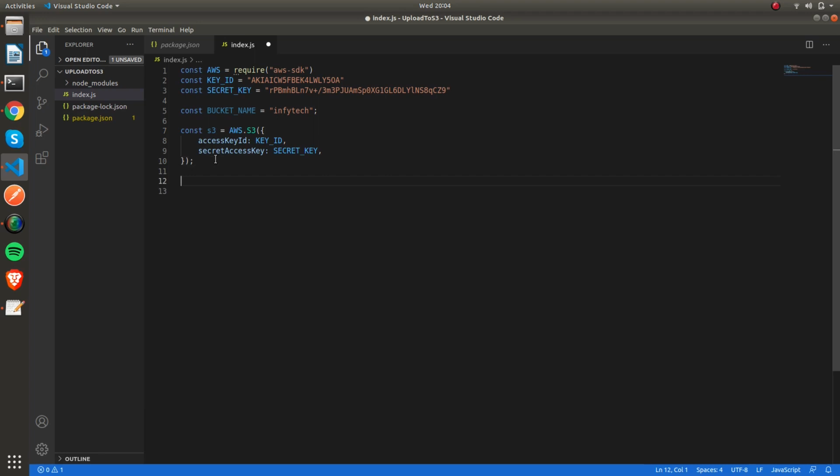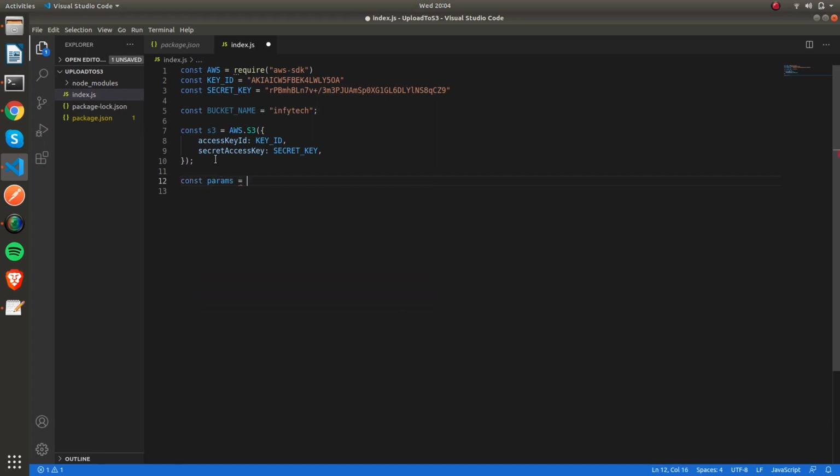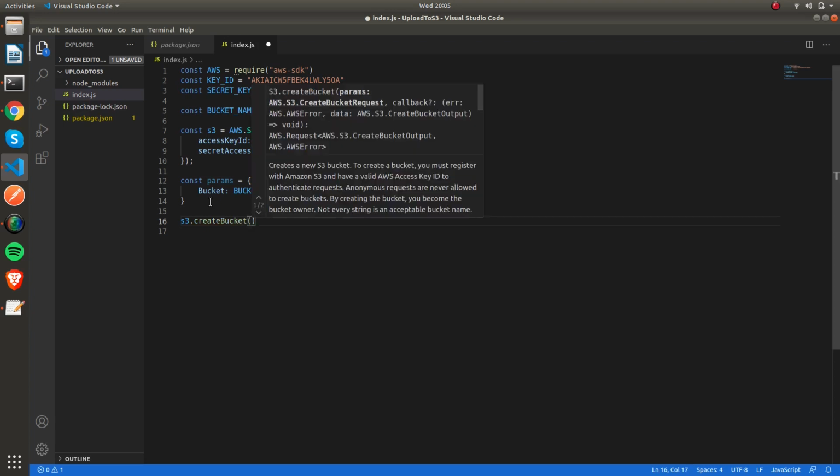To create a bucket, AWS requires some parameters to be passed. So I'm going to create a params object in order to create a bucket. The parameter is going to be the bucket name. I'm going to pass the bucket key and the value is going to be the bucket name. This is the only parameter which we require to create a bucket. Now I'm going to create a bucket with this S3, and I'm going to say S3 dot create bucket. I'm going to pass the params.